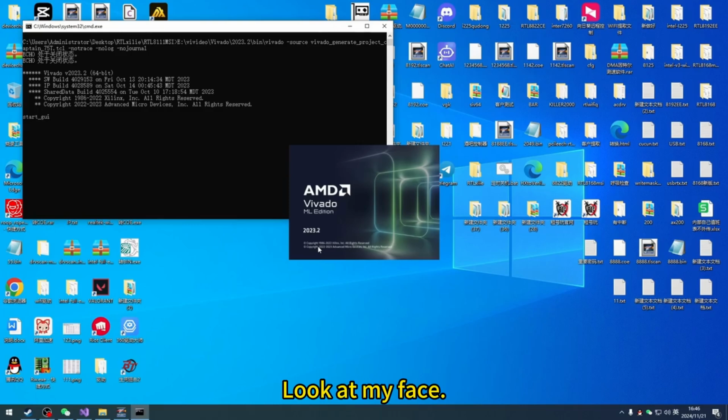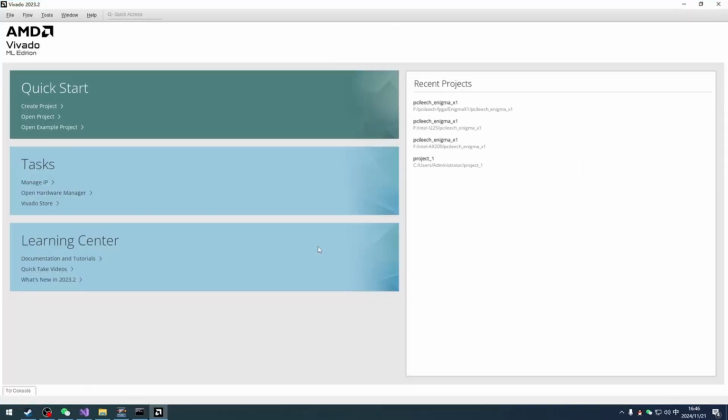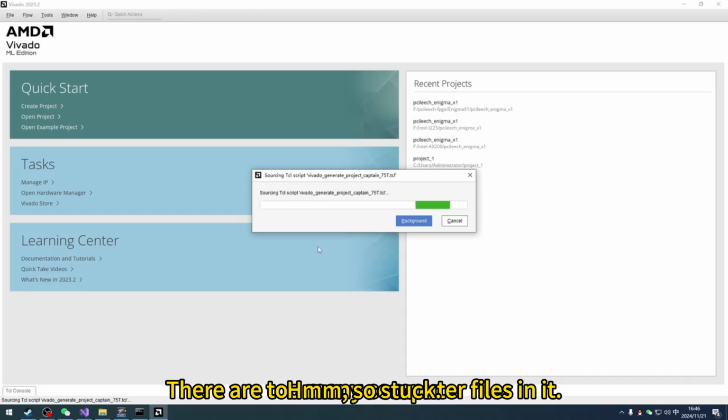Look at my face. So stuck. There are too many computer files in it.